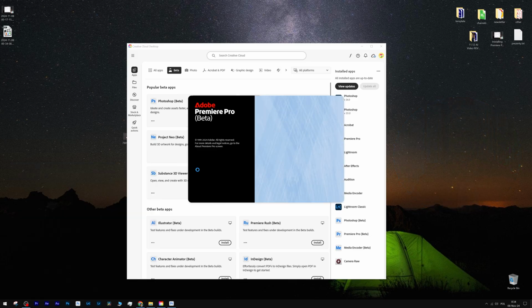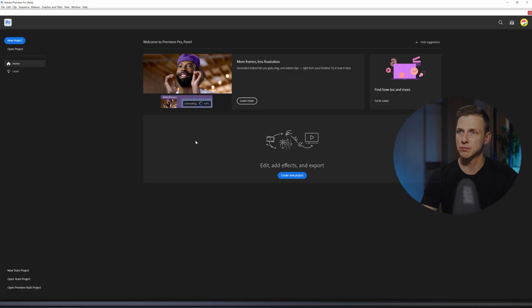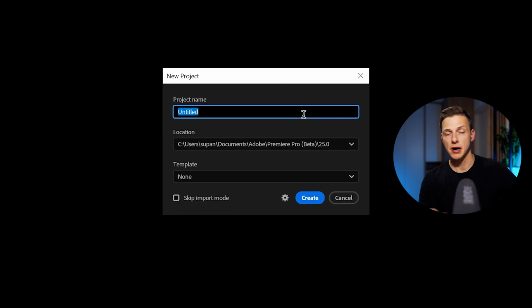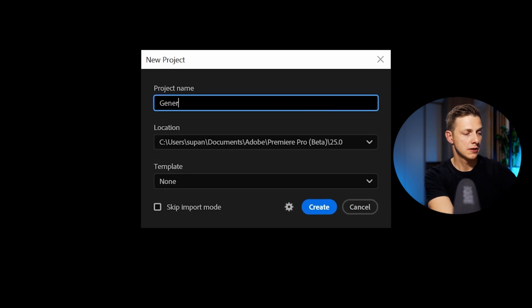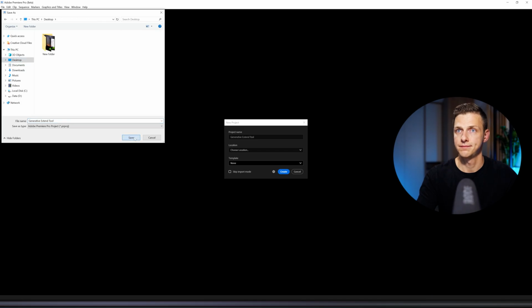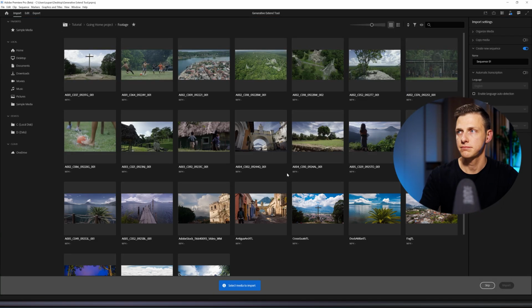You'll see a bit different launch screen with the word beta in the brackets, but the rest will look pretty much the same as regular Premiere Pro. So let's click New Project and name our file Generative Extend Tool and save it on my desktop. Let's click Save and Create.